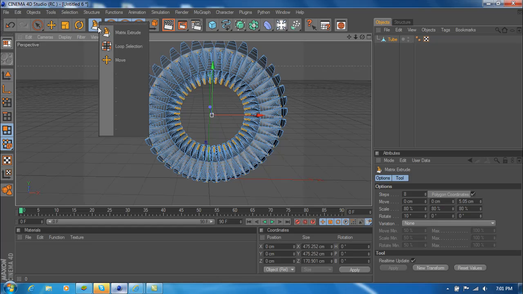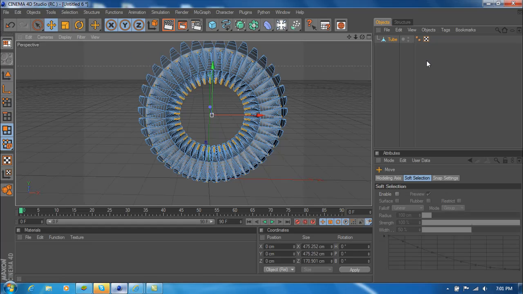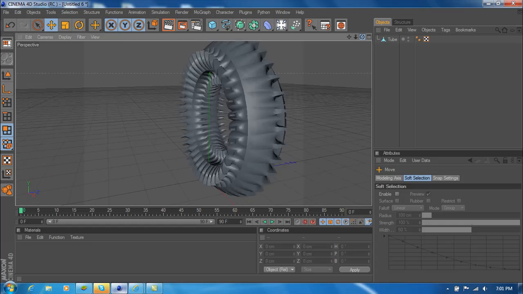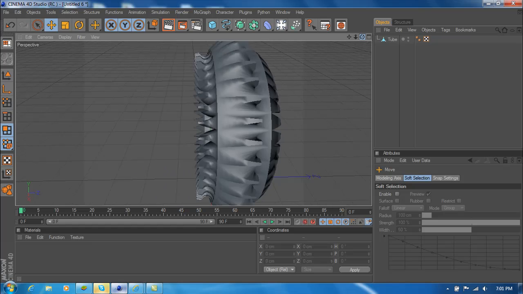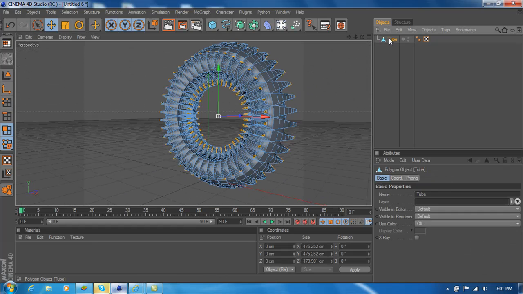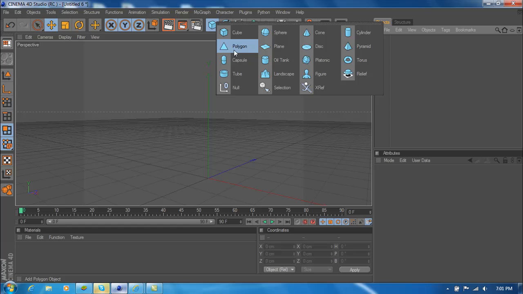This tutorial is going to be pretty short today. I'm not going to do a bunch of stuff, but like I said, that is the basis of that one. You can use either side, it really doesn't matter. Whatever you think looks the coolest. Now, I'm going to go ahead and delete this tube, and we're going to make another one.